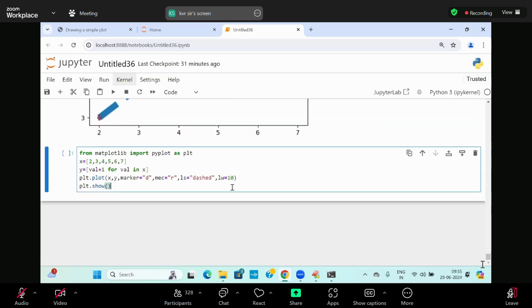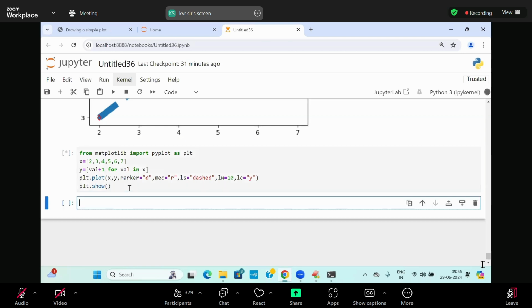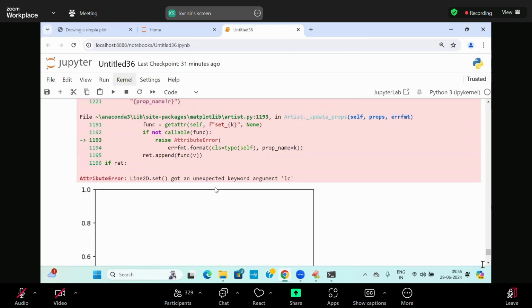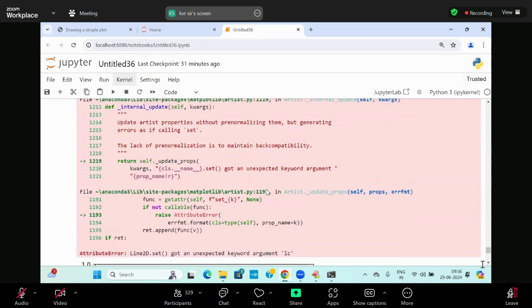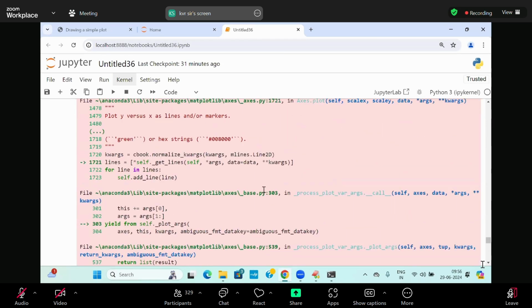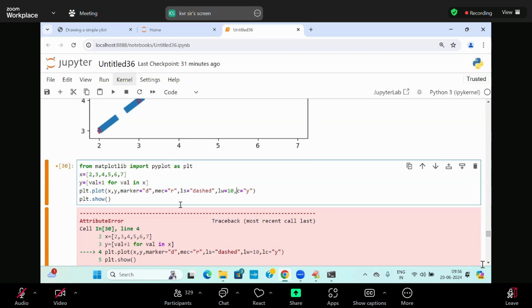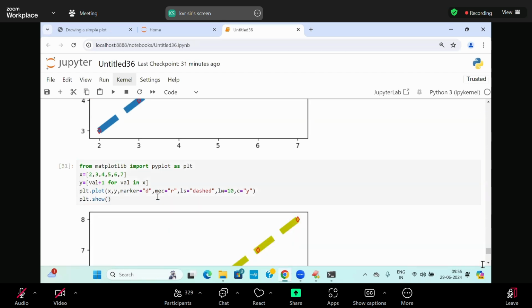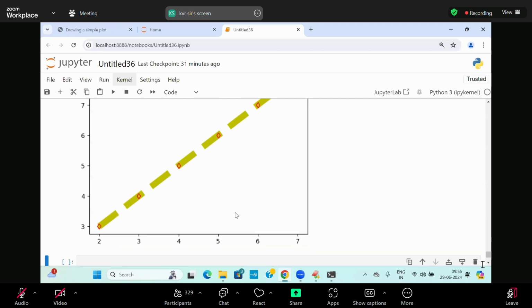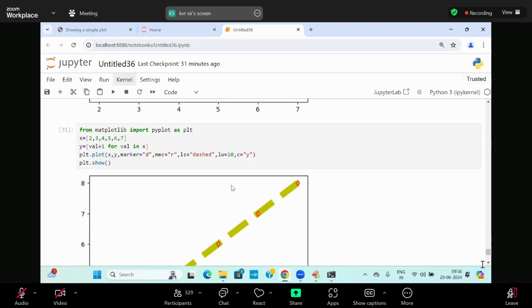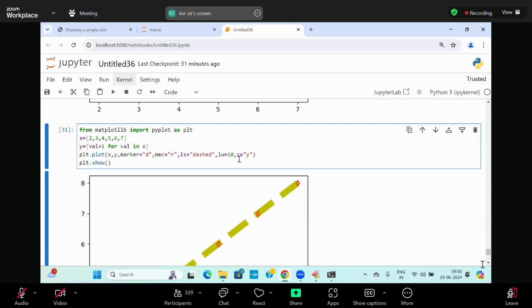Here I'm going to write it. After that, what will I write? LC is equal to Y, yellow. What is that LC? Line color. So what is happening? Got an unexpected argument. So maybe I'll write C, I will mention C. Now I got yellow. C. Are you following? You can also maintain, we will look into that.